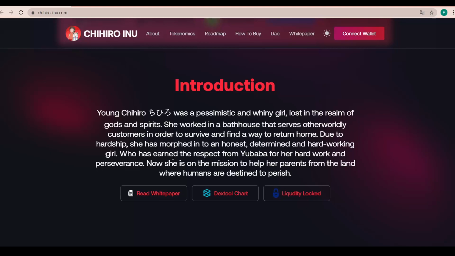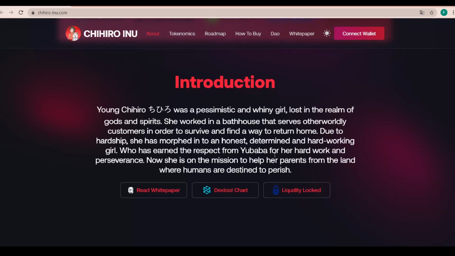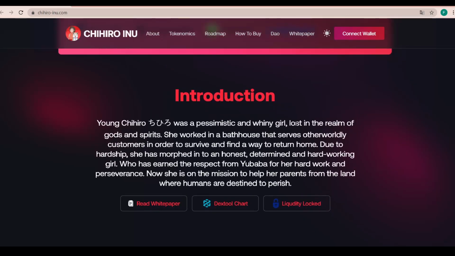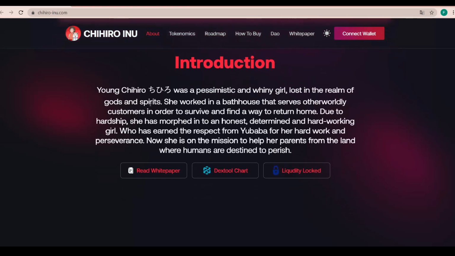So now she is on the mission to help her parents from the land where humans are destined to perish. So this is definitely an amazing story. Definitely watch the movie if you haven't seen it. And yet we have everything about the project that we need in these three buttons.